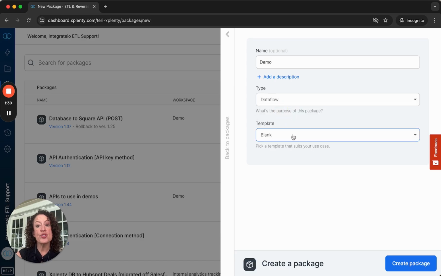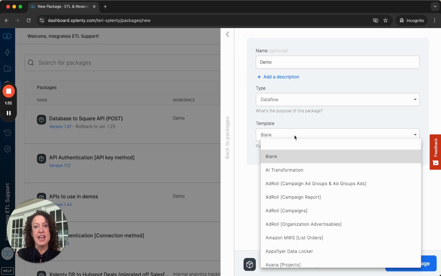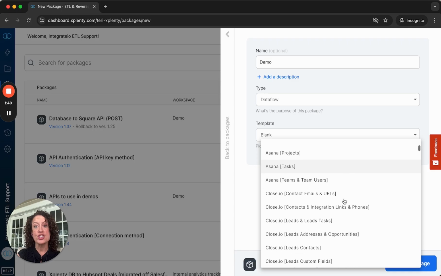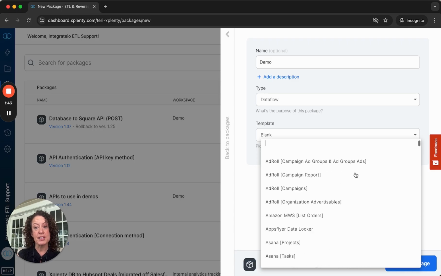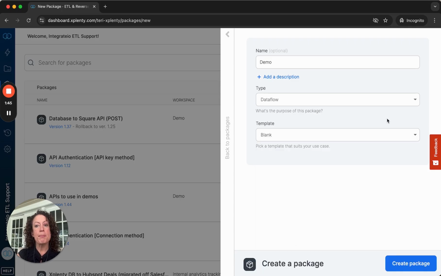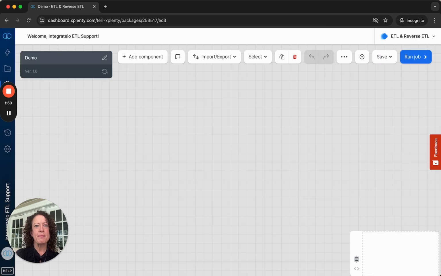Now, you can see that we also have a template drop-down menu. Here are templates that have pipelines already built. So if you find yourself using any of these applications or services, please check out the template. But today we're going to build our package from scratch. So I'm going to click the Create Package button now.